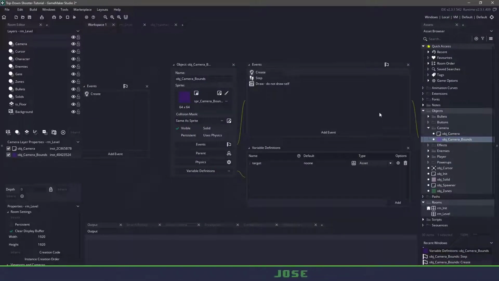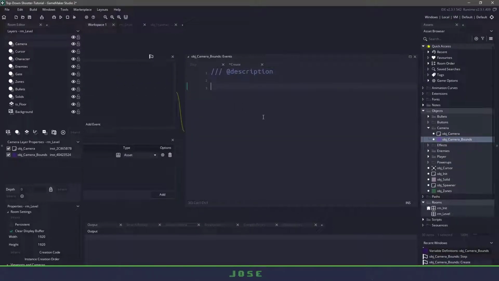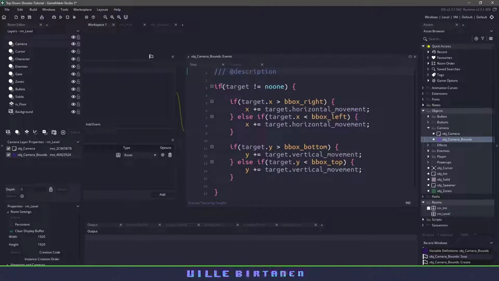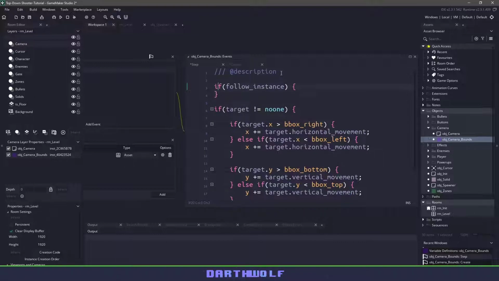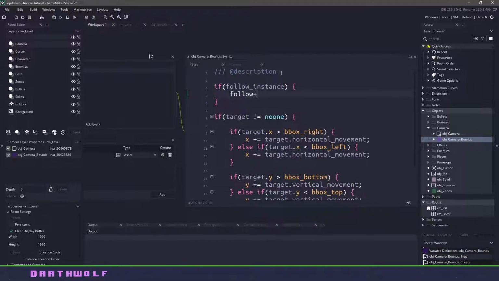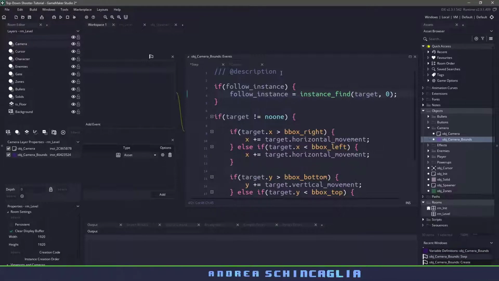We'll use a create event, and in the create event, let's create another variable and call this follow_instance and set it to noone. In the step event, instead of saying if we don't have a target, we'll say if we don't have a follow_instance. Then what we want to do is set follow_instance equal to instance_find of whatever target we are looking for, and we want the first item.